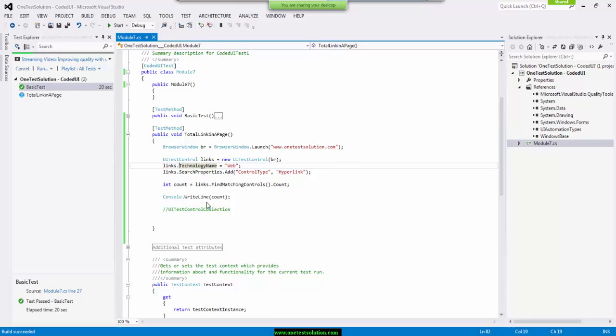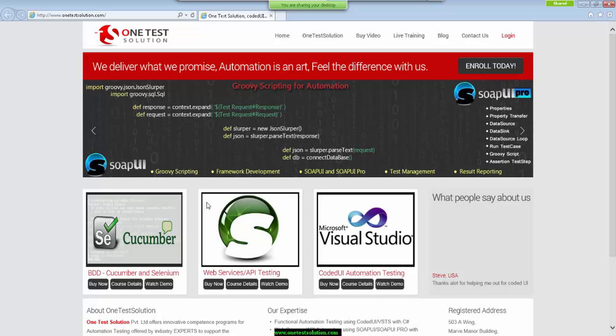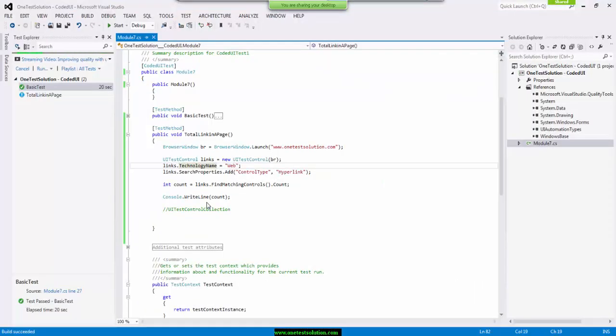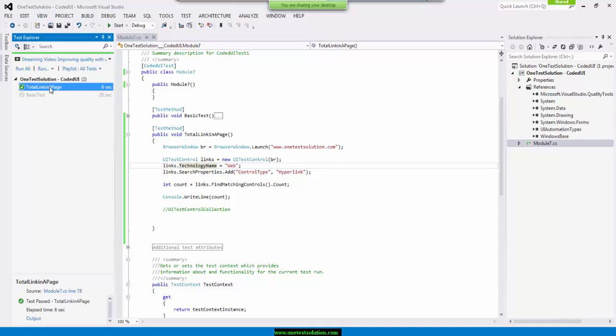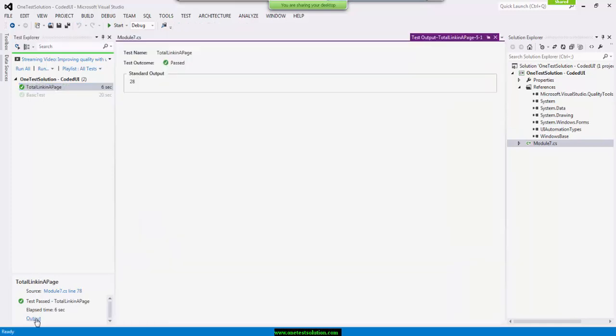Let's see. At launch, it's calculating, it's finalizing the test results. All right, it's done. I'm going to select this and let's see the output. Okay, cool. We got 28 links, and I know these 28 links is correct because that's my web app, so I know.